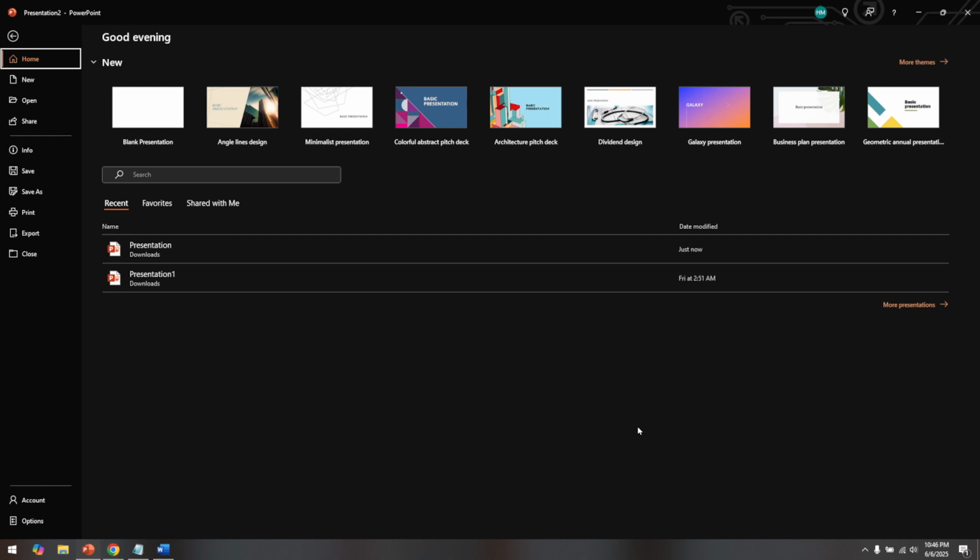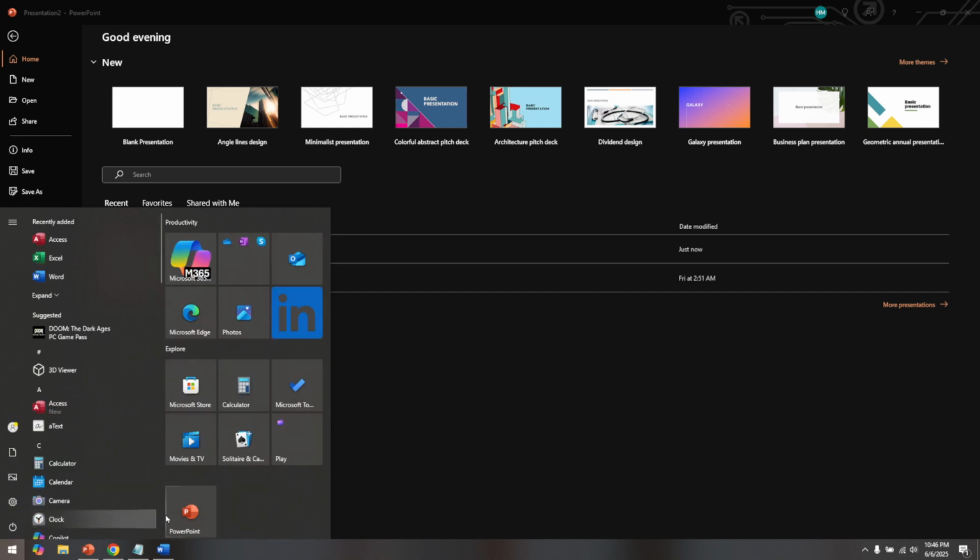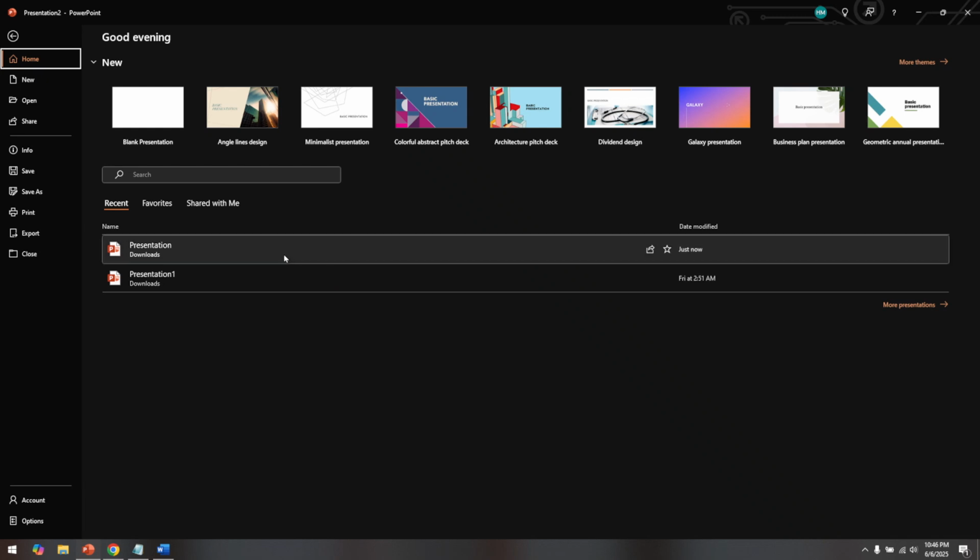To begin, ensure you have PowerPoint open on your computer. If it's not already running, go ahead and launch it. Once you have your PowerPoint application open, you'll want to navigate to the specific presentation that you'll be working on for this process. This will be the main file into which you'll be incorporating slides from another presentation.